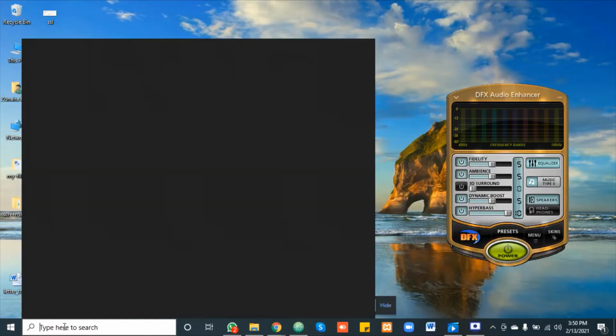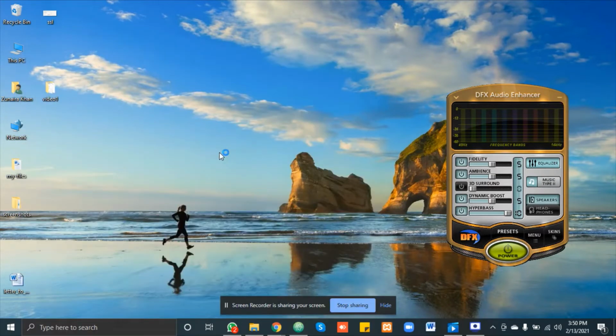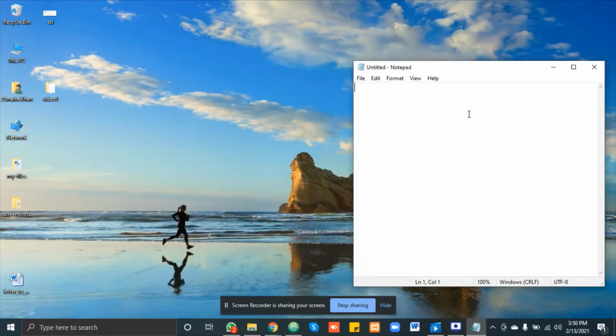So now I'm opening my Notepad. And now we'll be typing the basic structure of HTML. So here we go. This is my doctype HTML. This is my opening tag of HTML. This is my opening tag of the head section. This is my opening tag of the title. This is my closing tag of the title. This is my closing tag of the head section. And now this is my opening tag of the body section. This is my closing tag of the body section. And this is my closing tag of HTML.